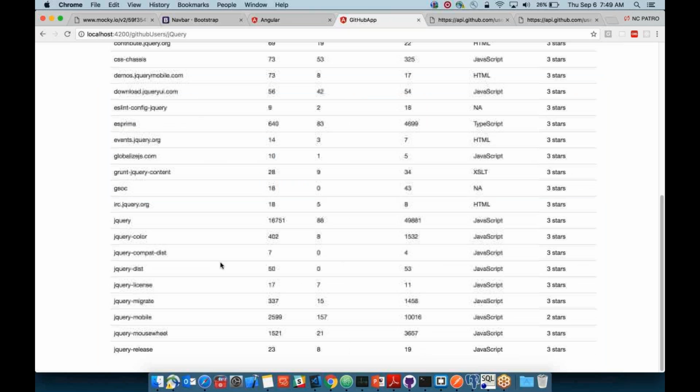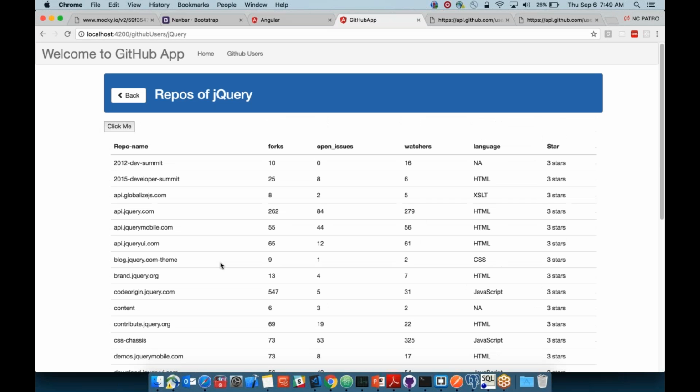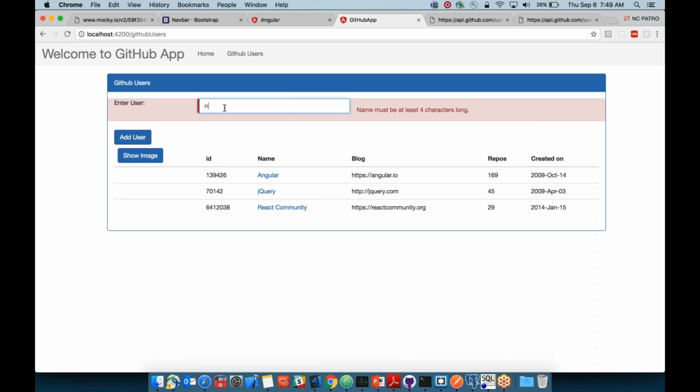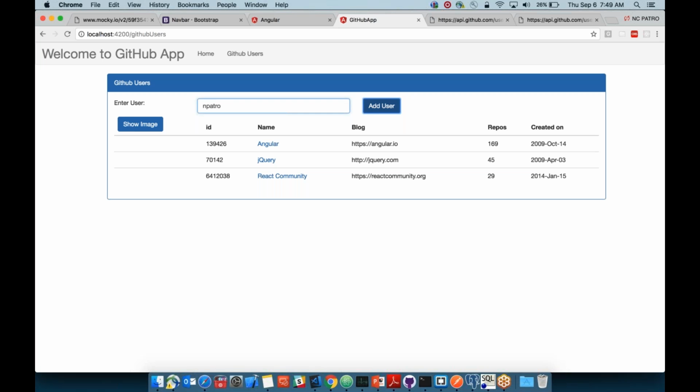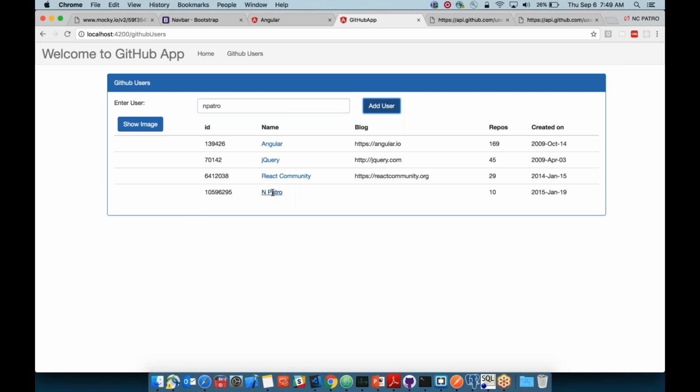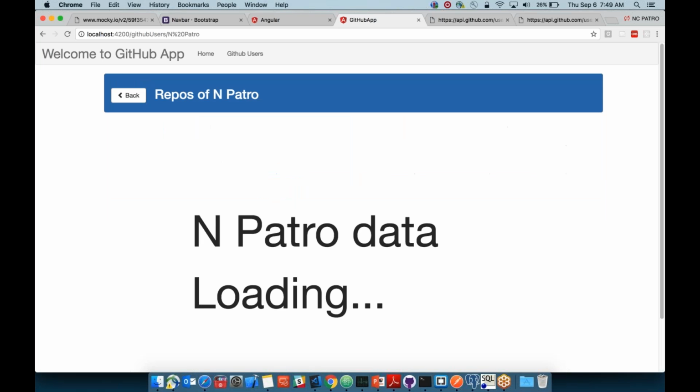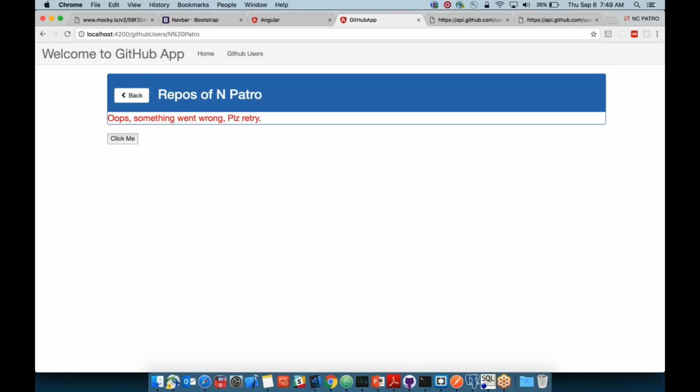This is almost close to a real life application. It's a kind of GitHub viewer app we have built, by which you can see all the repositories of any GitHub user. I'll show you one more thing. Here we can add the user also. You can see my name came up, and when I click on that, I should see all the repositories. Okay, something went wrong, maybe.